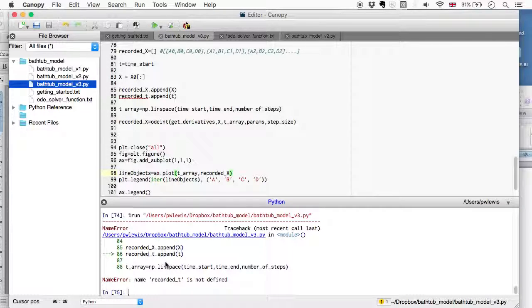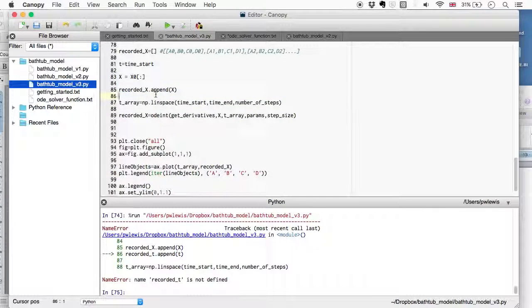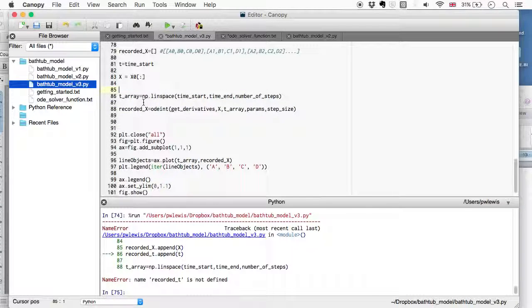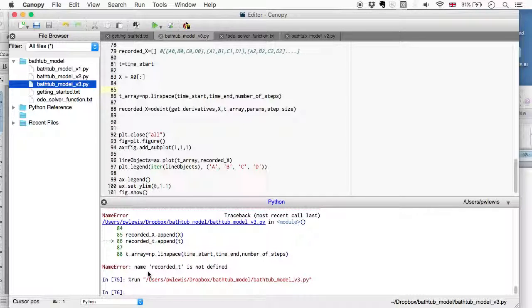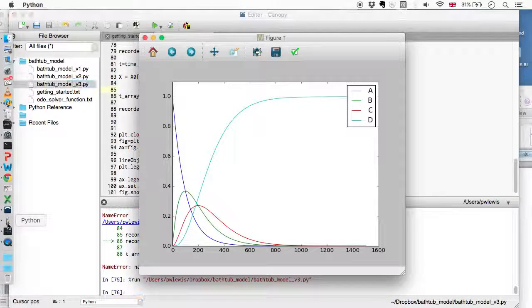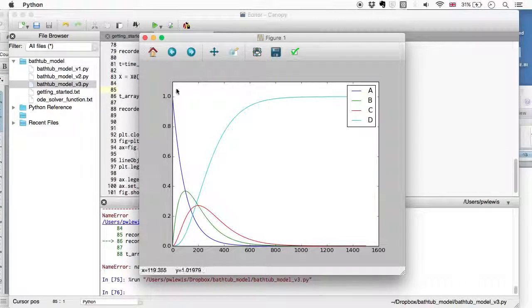Run, recorded T not defined, line 86, and recorded X, don't need my X here. In fact, I'm overwriting it here, so I don't need that there. Right, run. So debugged my code, and I've got the result I expect.